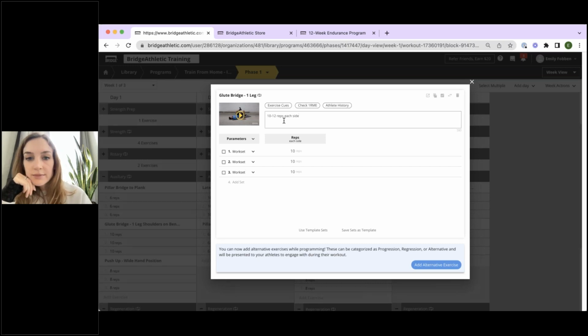And if you do put in this rep range, you could either have the 10 prescribed, or you can leave that prescription blank and they can just fill it in to whatever they did within that range. Okay, great question.